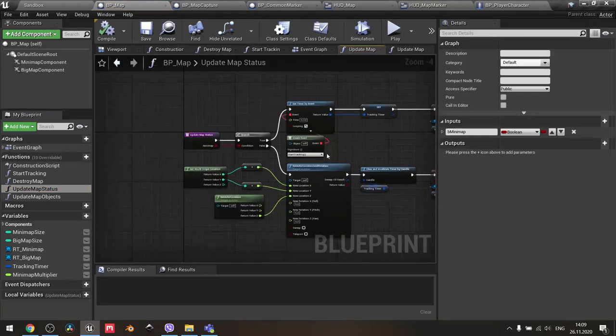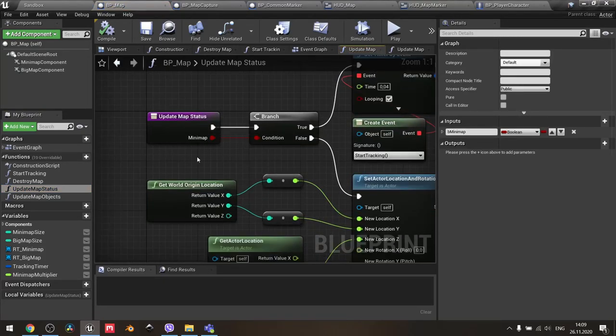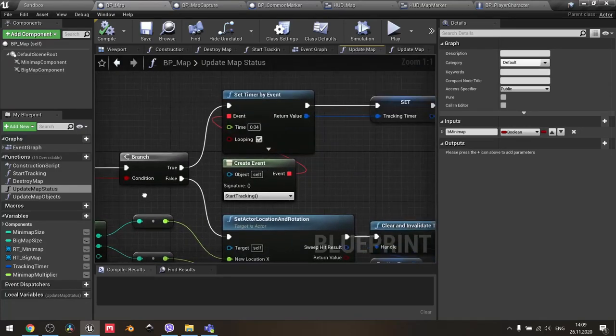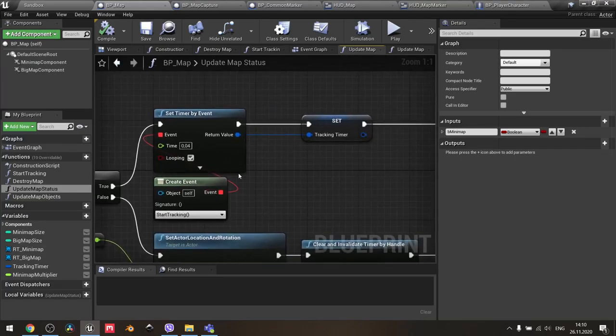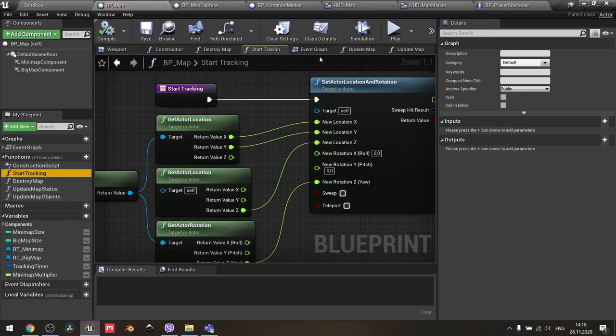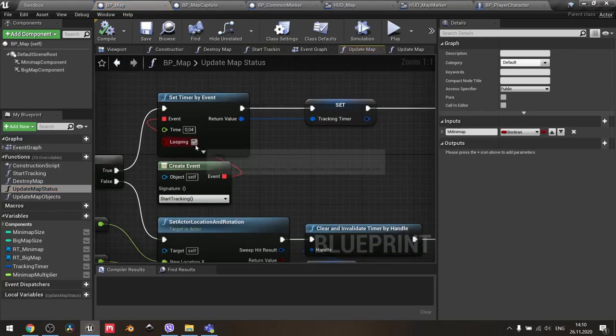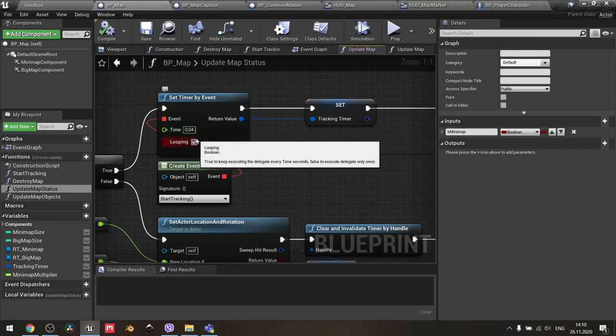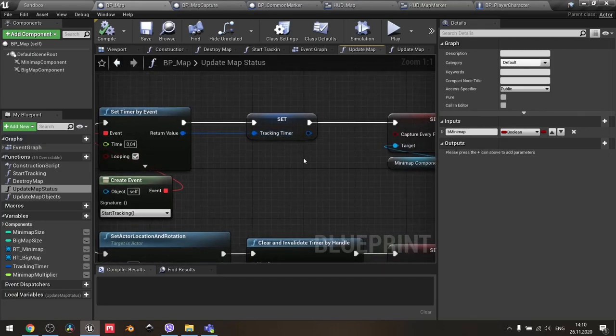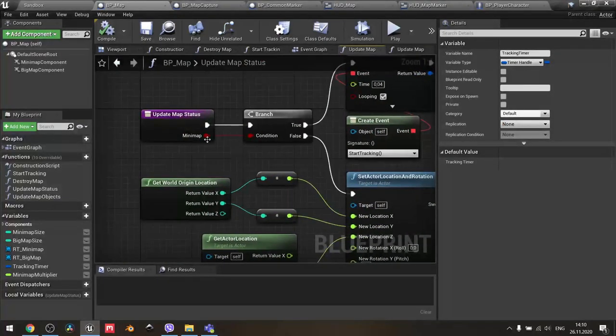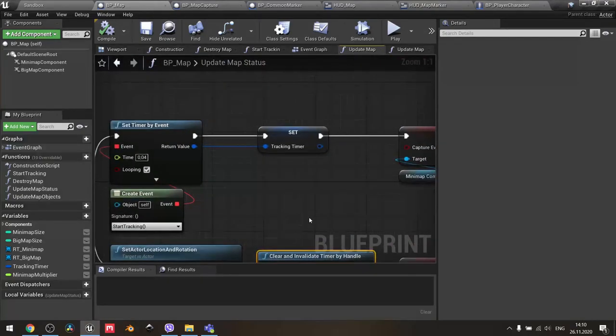Next, update map status. This function fires when we press our tab key. By pressing our tab key, we actually set the minimap status, and depending on the value we have, if it's our minimap, we need to set timer by event. As event we call start tracking, it's our function, this one. So we actually start updating the rotation and location of our minimap. It's set to update every 0.04 seconds. It's looping. Also, I have created the timer, so when I stop pressing my key, I need to clear it, so this logic won't trigger.